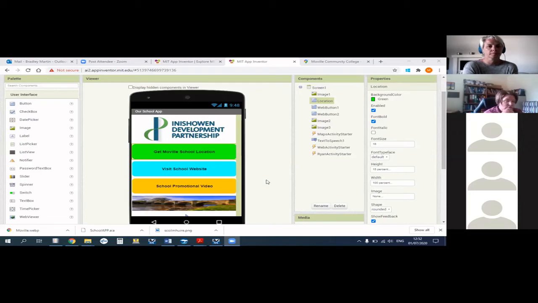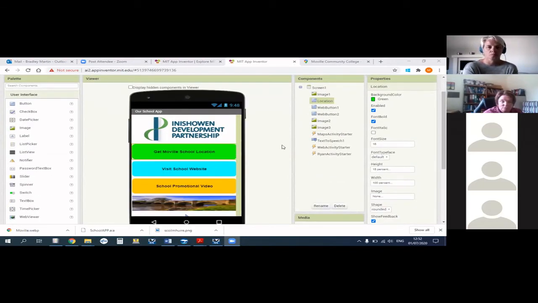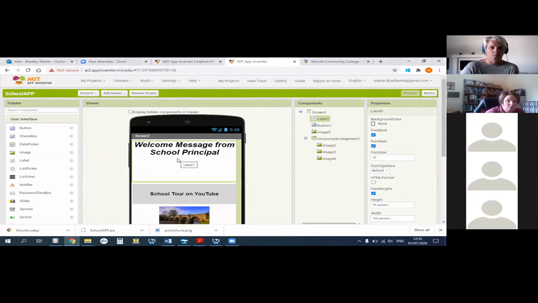Martin, just a question there. Sorry. No problem. Where do you see your button, and then you have your location button and your web button? Where do you get them? The location button. Well, say for example, we wanted to add another button into this. On the left-hand side, you'll see user interface. Well, I'll tell you what, we'll just go to screen 2, and I'll add in a button.